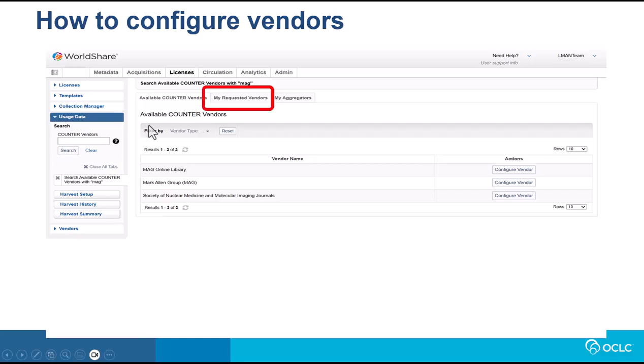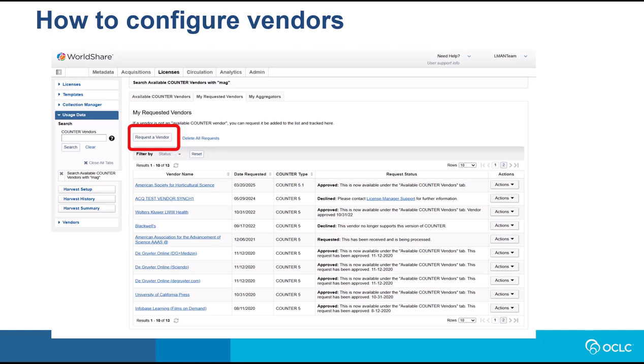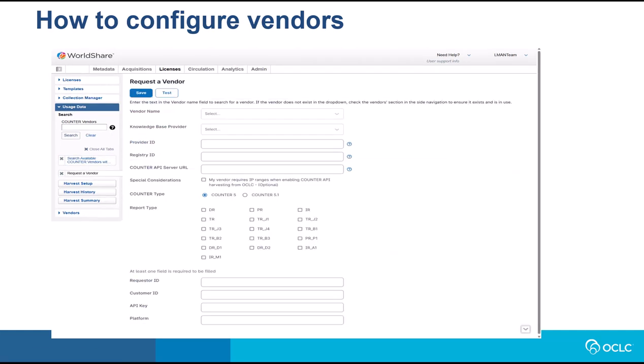Click My Requested Vendors tab, then click the Request a Vendor button on the top. Complete the form, then click Save button located on the top. You will be able to track your request status under the My Requested Vendors tab. But remember, your vendor must be Counter-compliant to be approved.